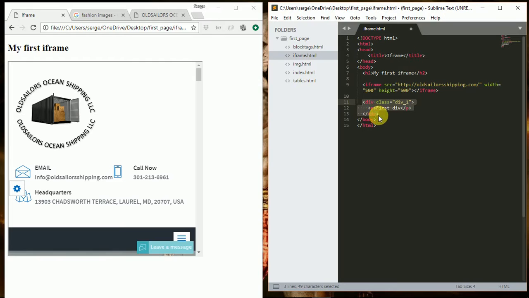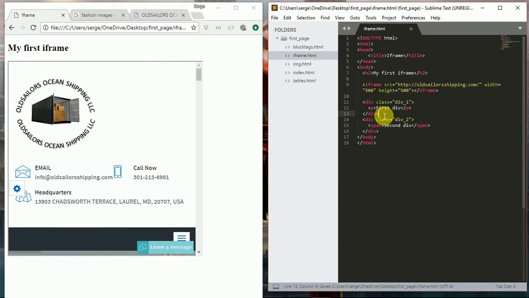I will just copy it for the next div. I'll give it another class called div_2. It's a unique identifier that identifies this div. Here I'll do a span, and then I'll say second div. This div_1 uniquely identifies this div and all of its elements. This div_2 uniquely identifies this div and each of its elements that's in the div.